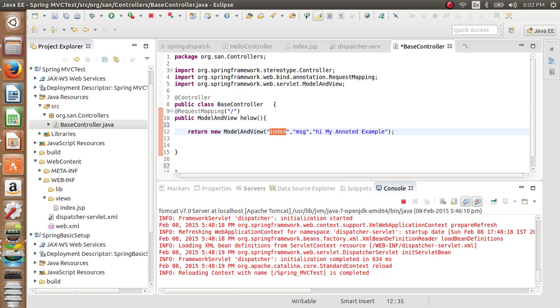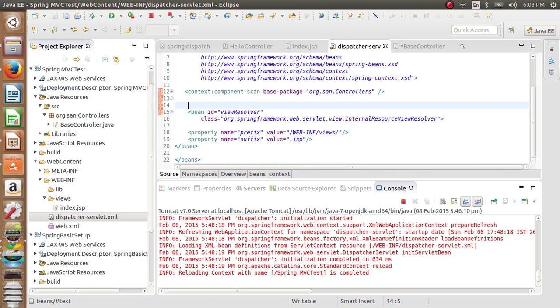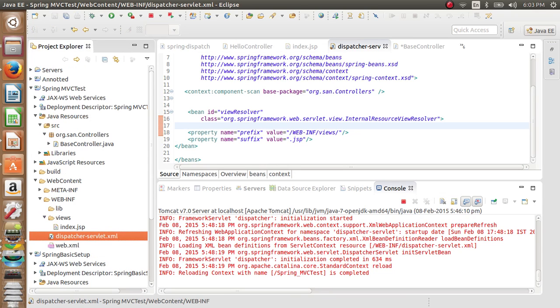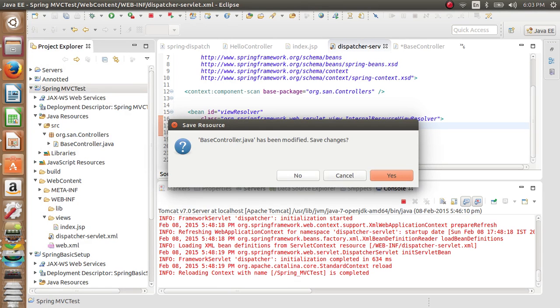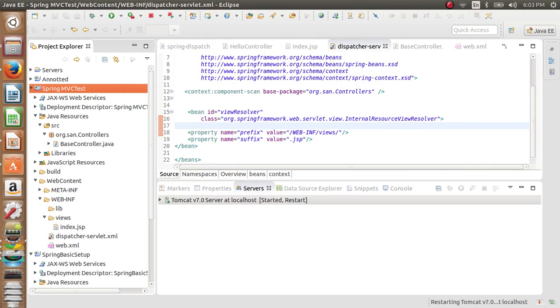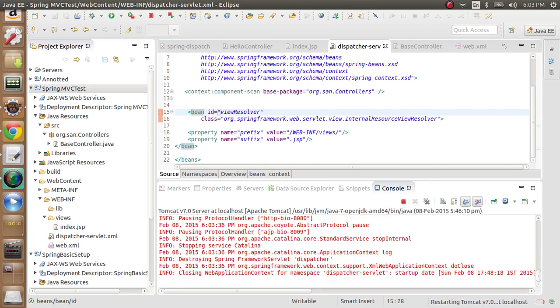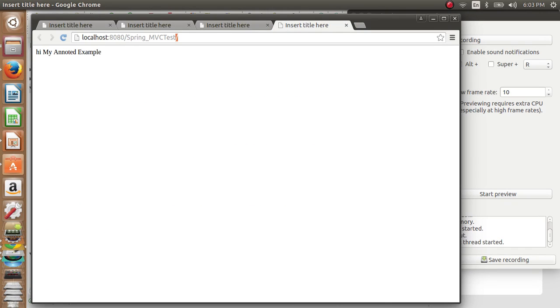It returns the index, or the view name, to the front controller, and in turn the front controller asks the view resolver to resolve the view. The view resolver will move it to the appropriate view, and thus the front controller is able to render it. So let's see how it runs. Here we go. So yeah, here is my first annotated example.